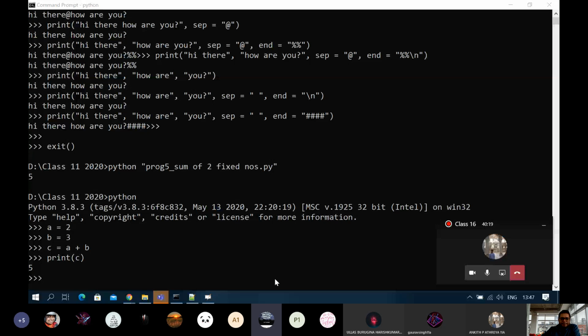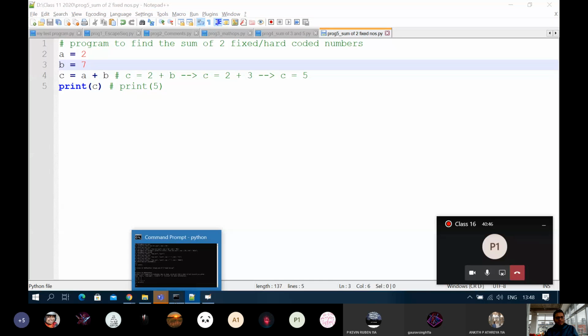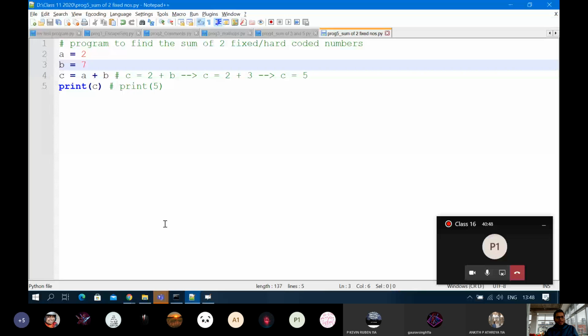Sir, in this mode you cannot change the values of A and B. That is the limitation of interactive mode. That's why, when long programs are written, interactive mode is not preferred. If I have to change the value of 3 to 7, you can directly make it 7, save it and run it in the command prompt. But in interactive mode you will have to write each of the lines again and again, every time you change a value.